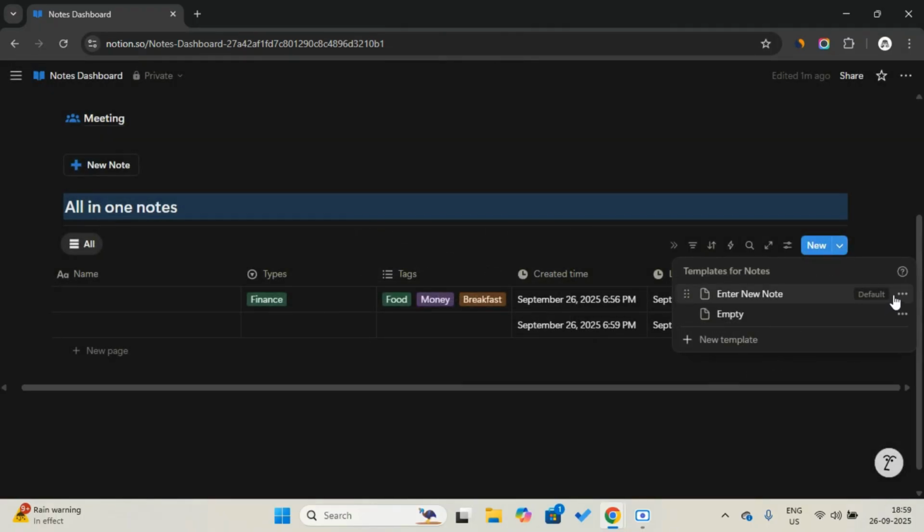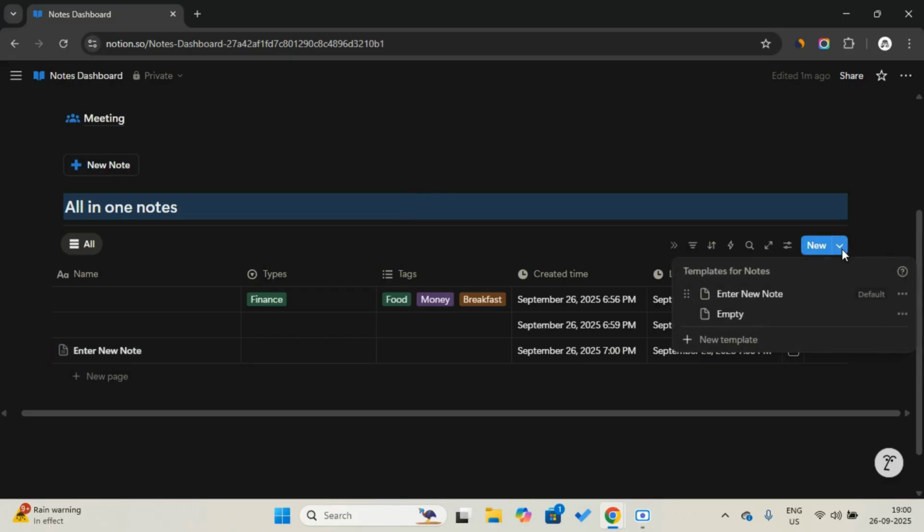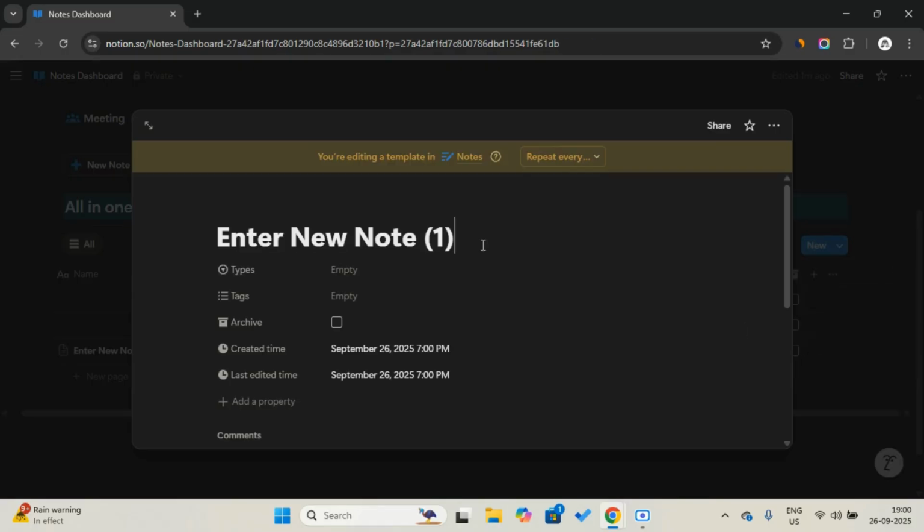After making that the default, when you try to start writing a new note and come over here, the new template we added will show up. Okay, and now let's create multiple templates. Just duplicate it and customize.